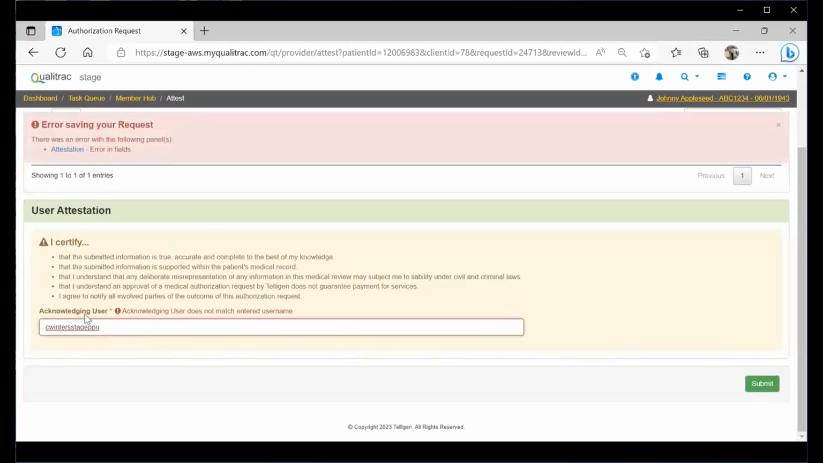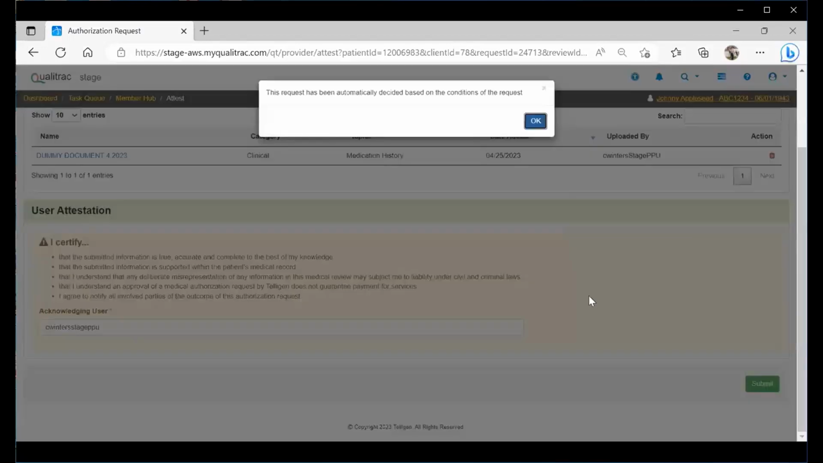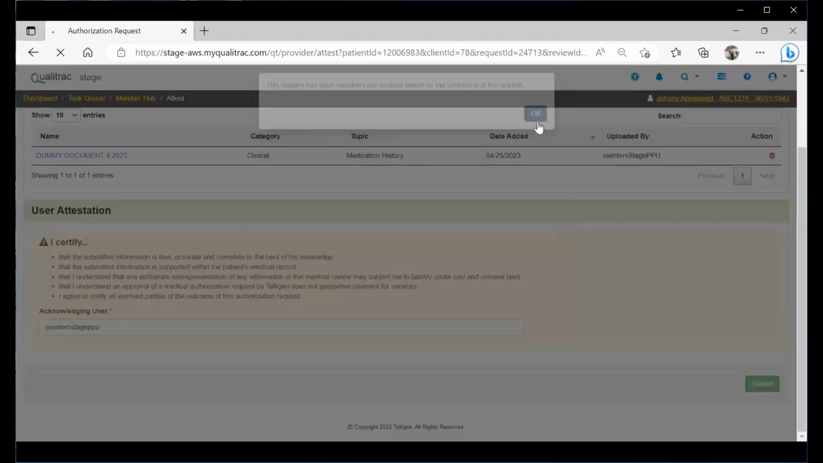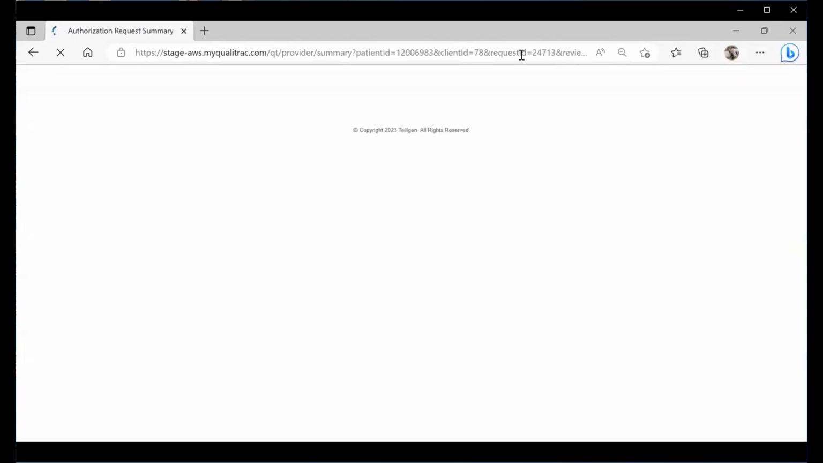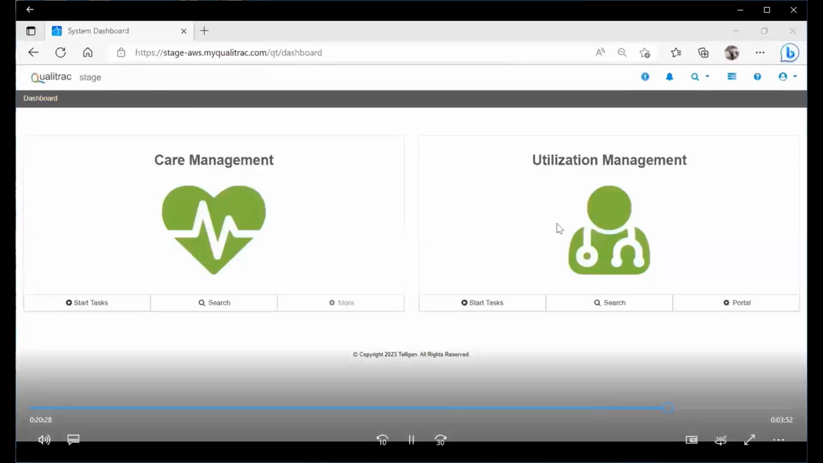So once you put in your username for the attestation, you then click submit. This will give you one more opportunity to add comments, and then you can click submit. Once that's done, you'll go back to the summary.